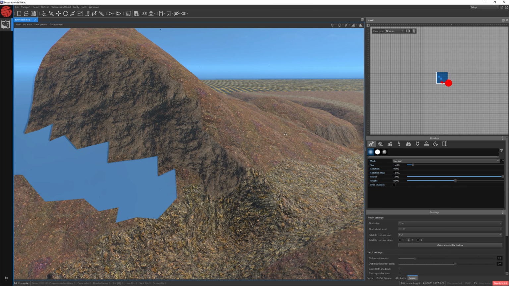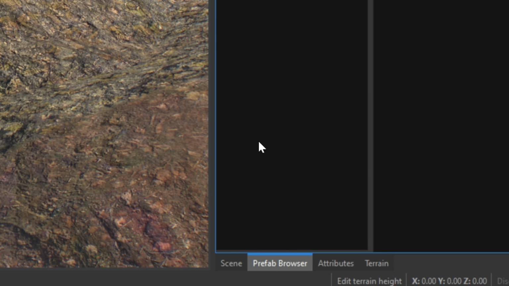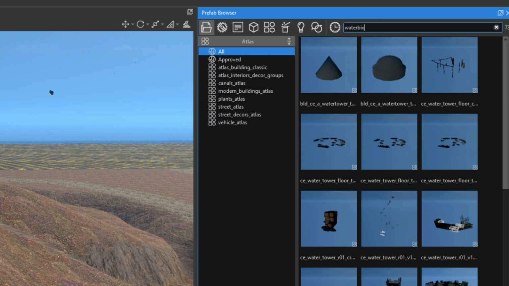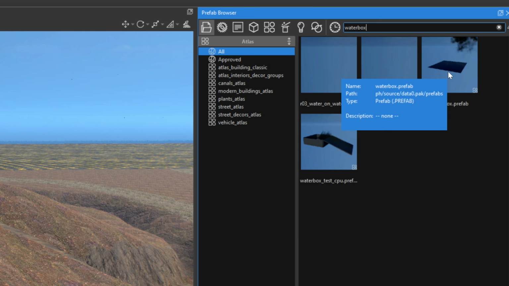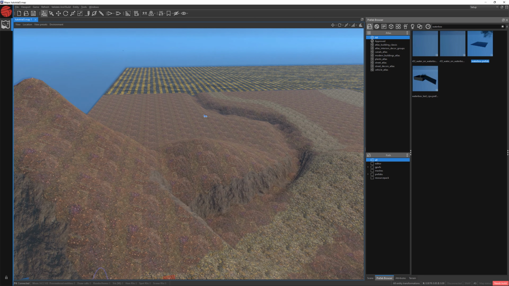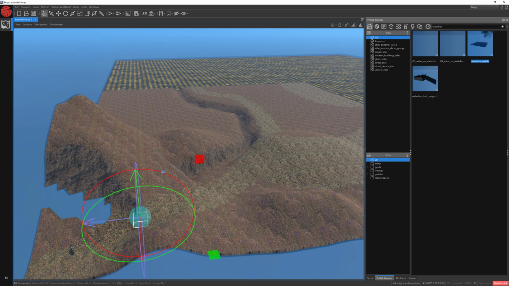Before we play our map, let's add water to our map. Jump to the prefab browser. And now, when choosing the prefabs category, write Waterbox in the search bar. Choose Waterbox Prefab and place it on our map. Choose the selection tool, zoom out the camera a bit, and place it on your river.